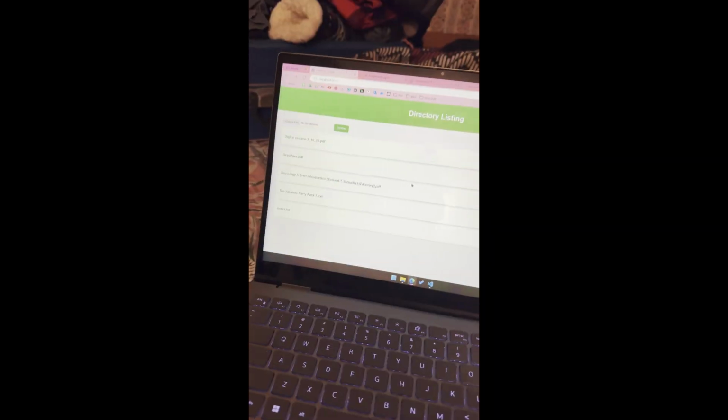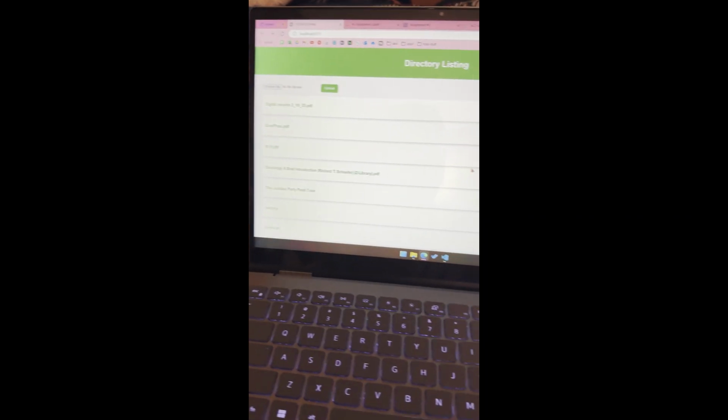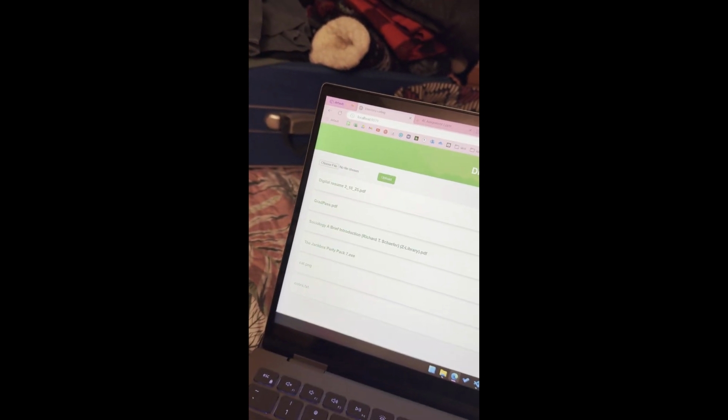So this is my textbook, for example. So yeah, that's what it is. Oh yeah, I forgot to mention. One thing you could do is after you refresh, you could click delete here, and then okay, and then it'll delete.